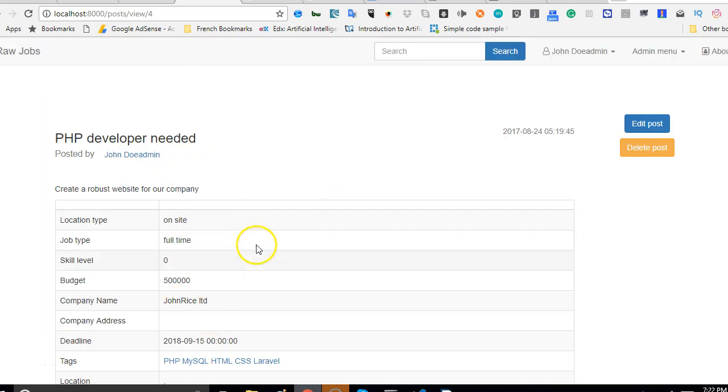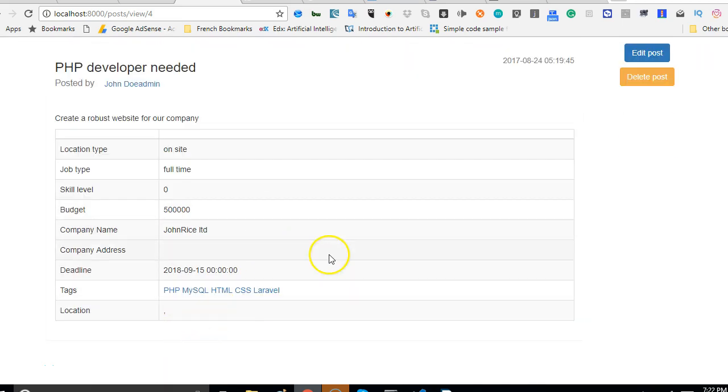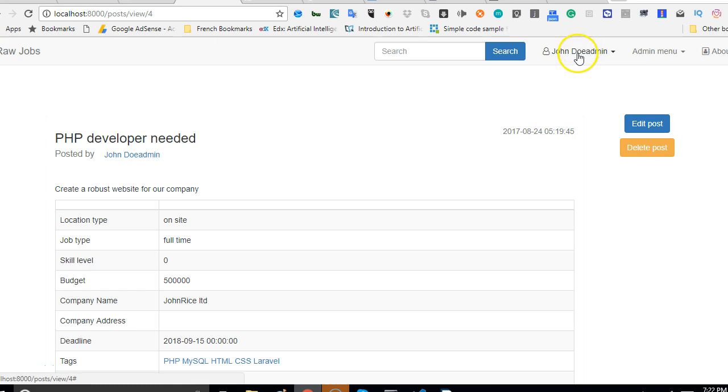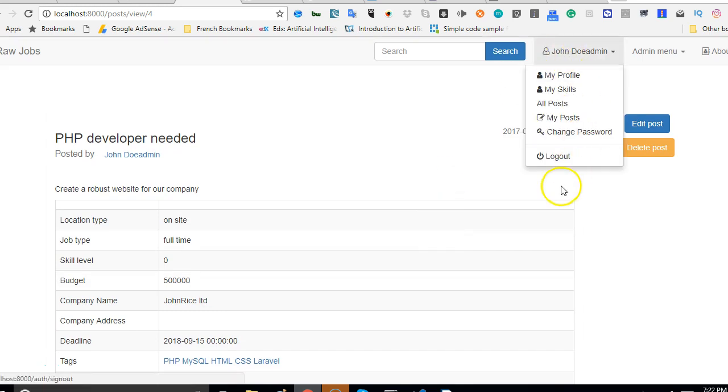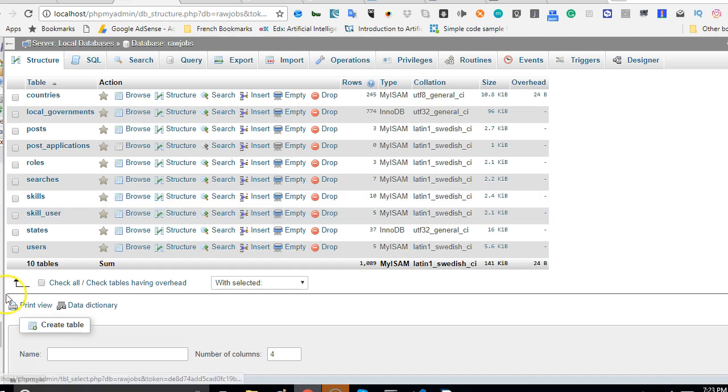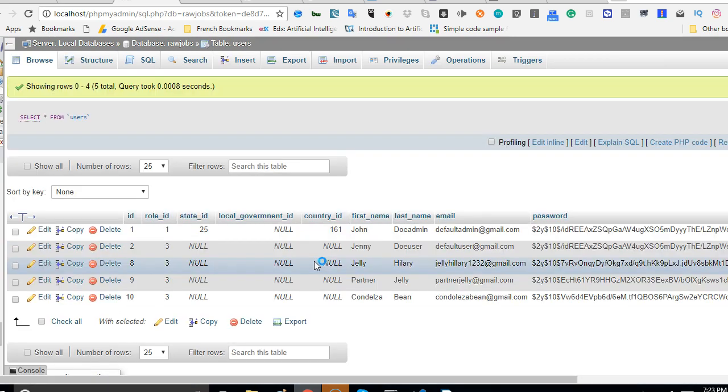Alright, to test the code we just wrote in the last video, we need to log out as this guy and log in as a new person so that we can see the buttons here. So I'm just going to log out. Then we're going to go to the database and see if we can see a user to log in as. Another user, that was John Doe admin that we logged out as. So we'll log in as one of our other users.